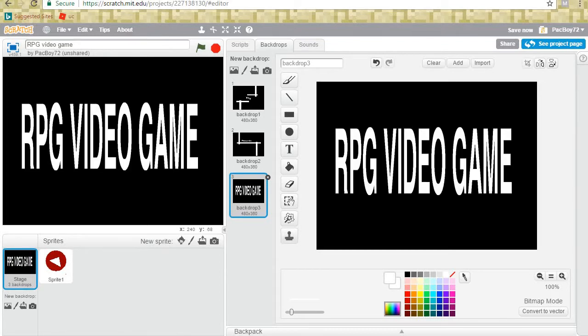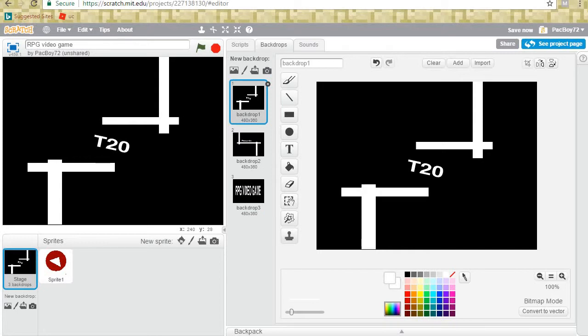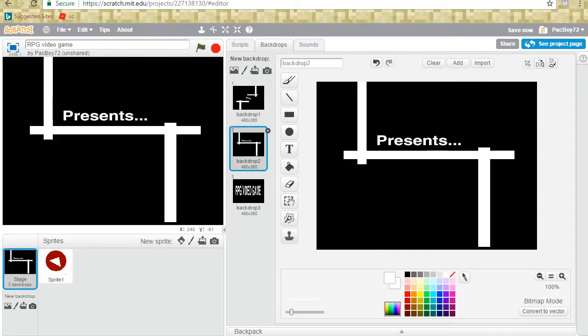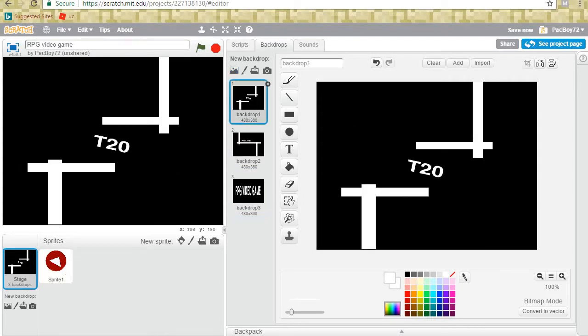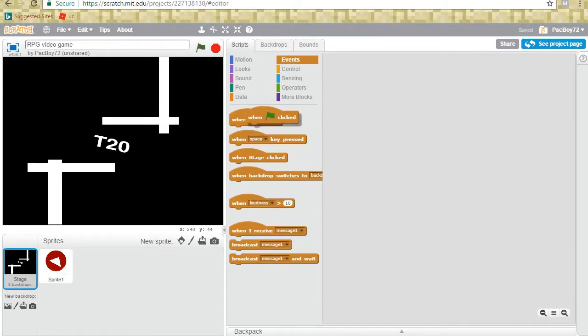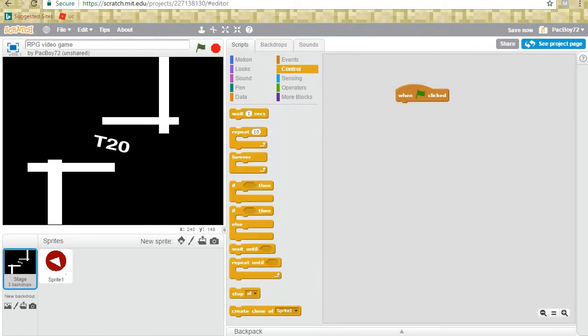So after you're done that, it'll be like this. It'll be like T20 presents RPG video game. But you're like, when I press this, oh, nothing happens. What's with that? So what you're gonna do is go into when flag clicked.